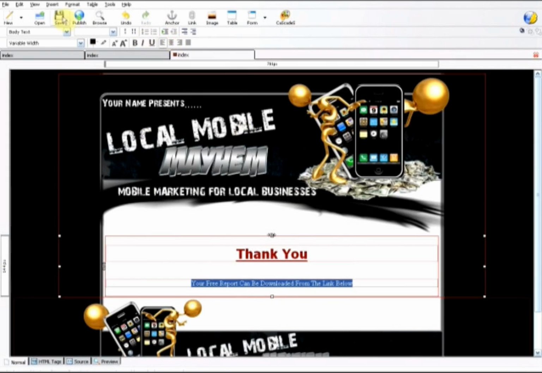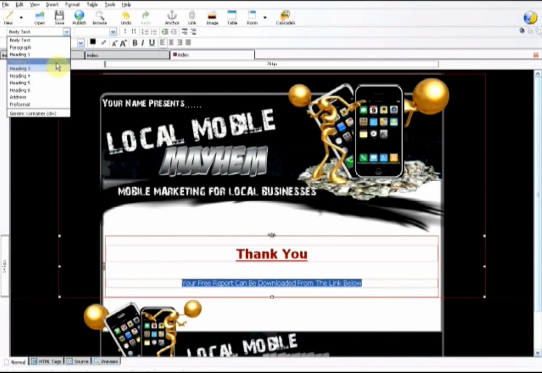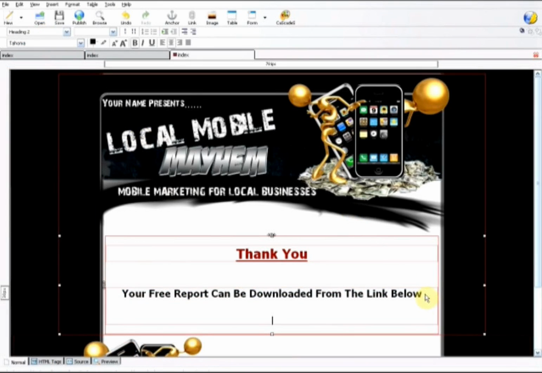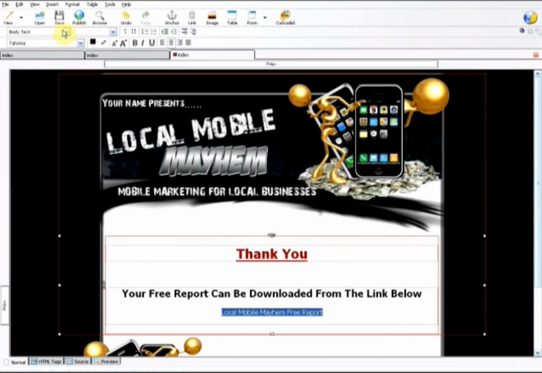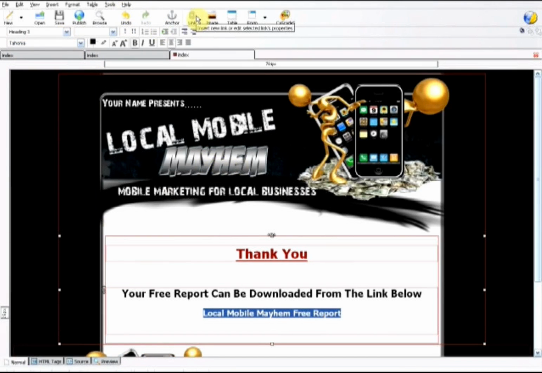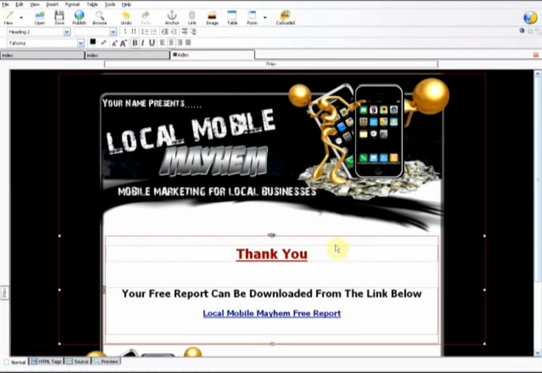Into that. Okay, and then this is where you put the download link. So, local mobile mayhem free report. And then what you do is you would obviously link it to the actual free report. So we click link, and then we'll go all files, and there it is there. And click open, and click OK. So when they come here, they can click on this link and they'll get instant access to the free report.